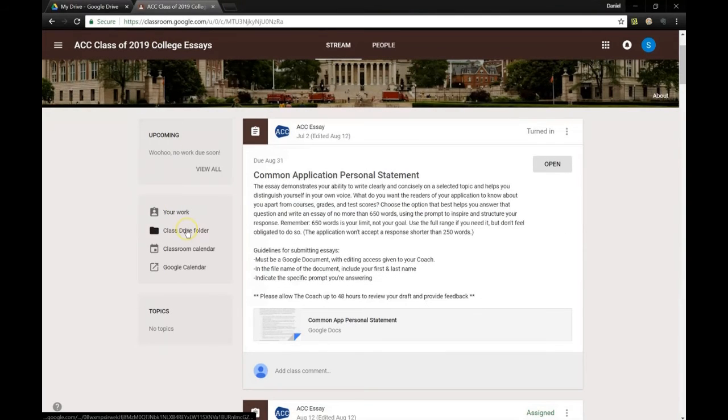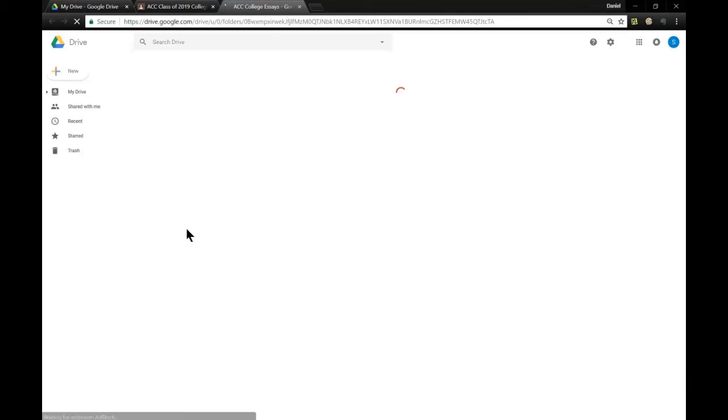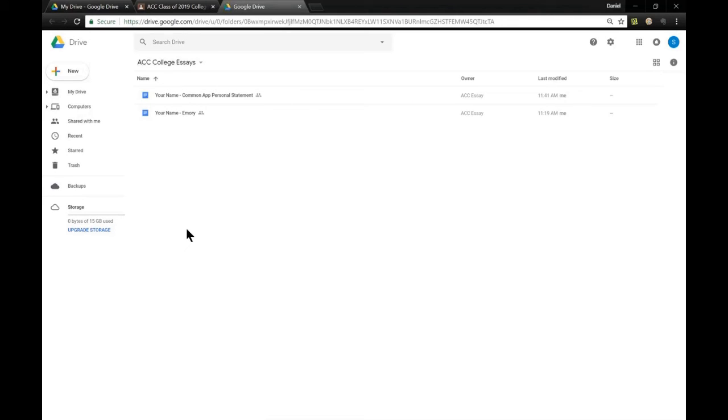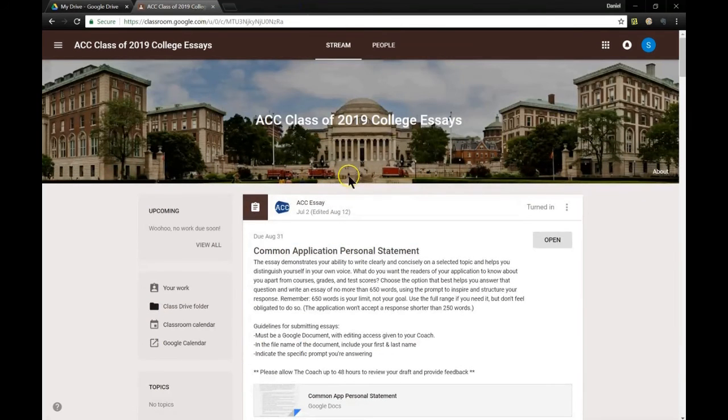And now, let's look at what the Class Drive folder is. When we click it, we'll notice that this is the automatically created folder for us that Classroom has put into our drive. And we'll see very conveniently here that we have our Common Application essay and our Supplemental essay. Great, so now let's close this folder. And here we are. This is Google Classroom.